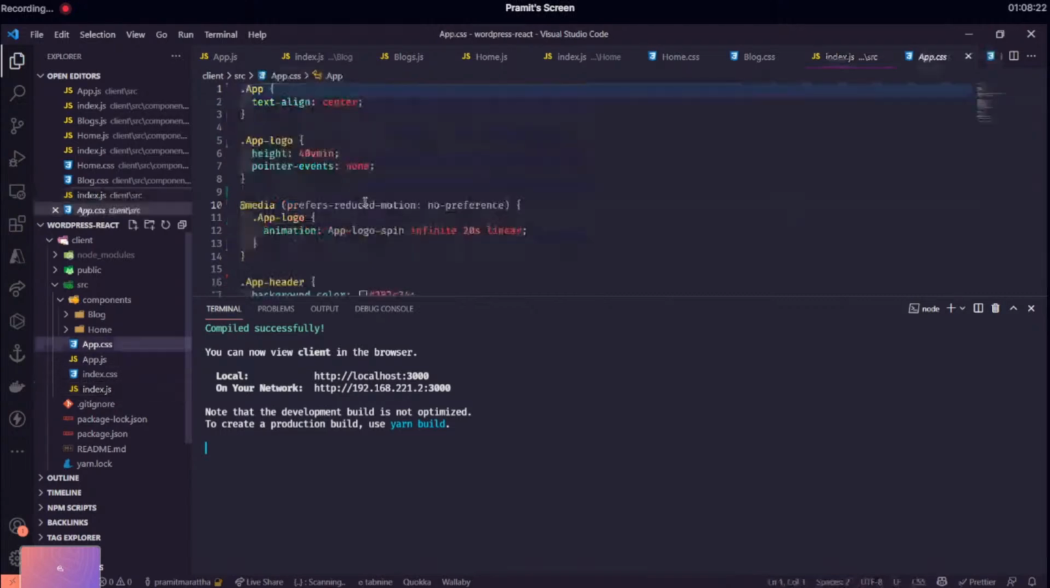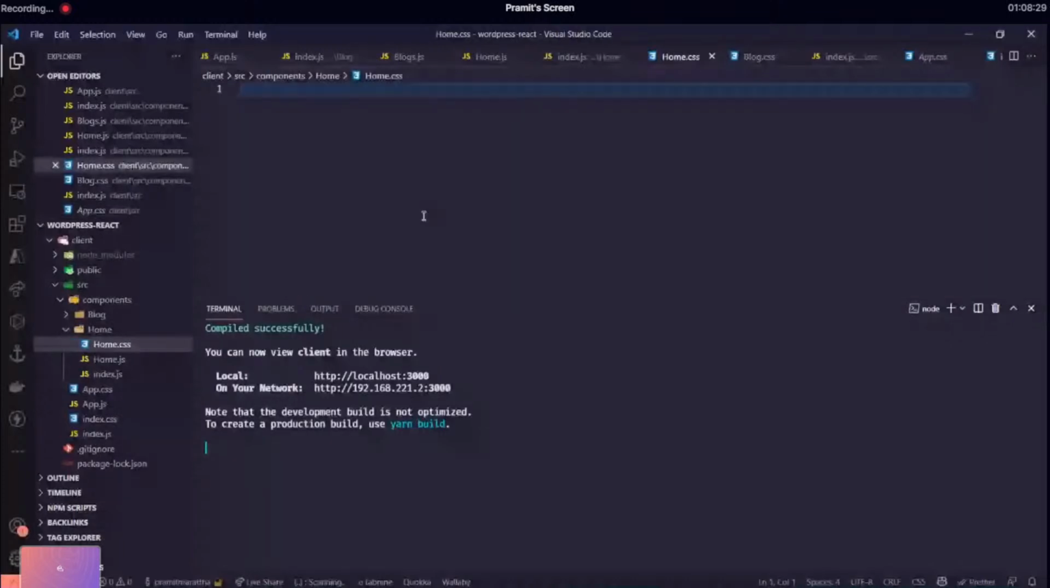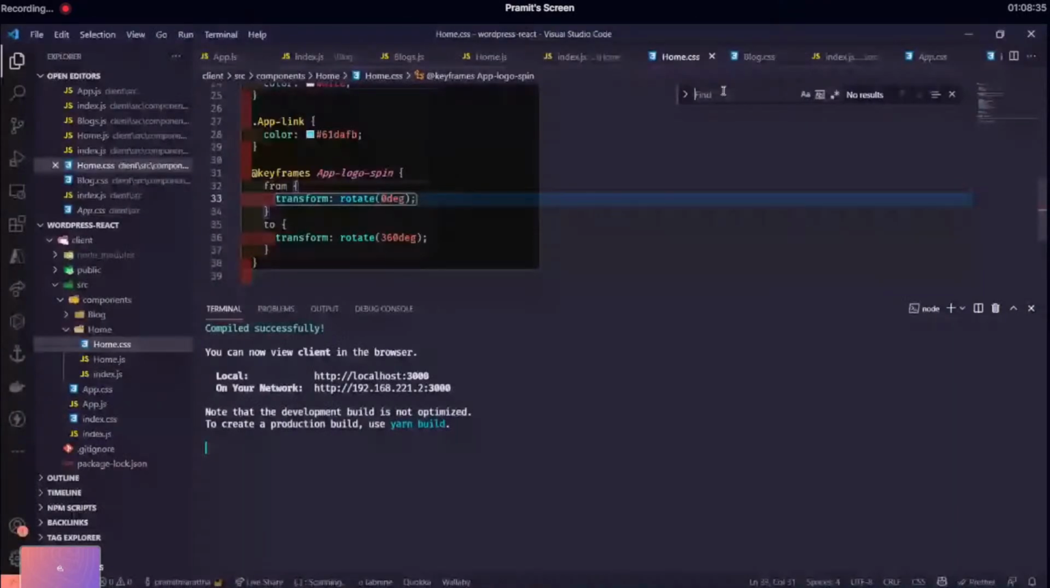We have index.css, app.css. For now, let's copy this and paste it inside the home. We need to find app and replace it with home. Simple as that. Replace all, boom, boom, and copy this. Go to the blog.css, paste it, search for home, and replace it with blog. Ding ding. It is done. We have our brand new CSS.